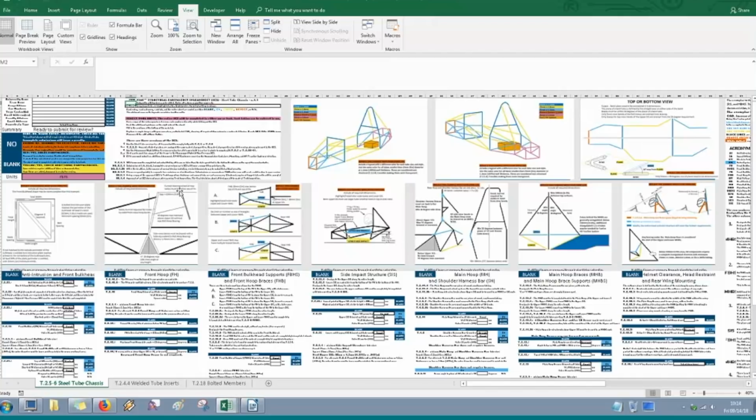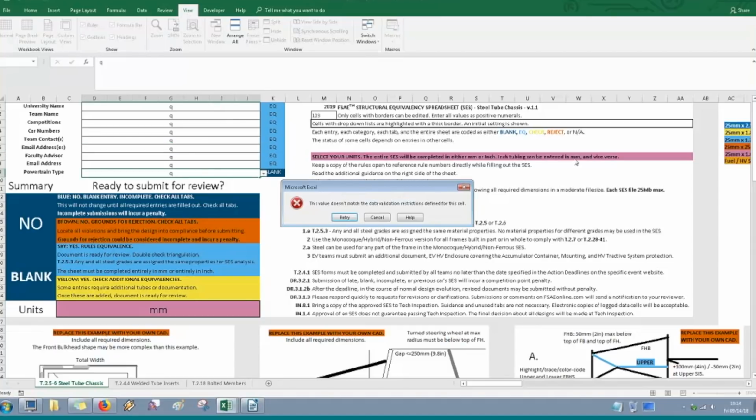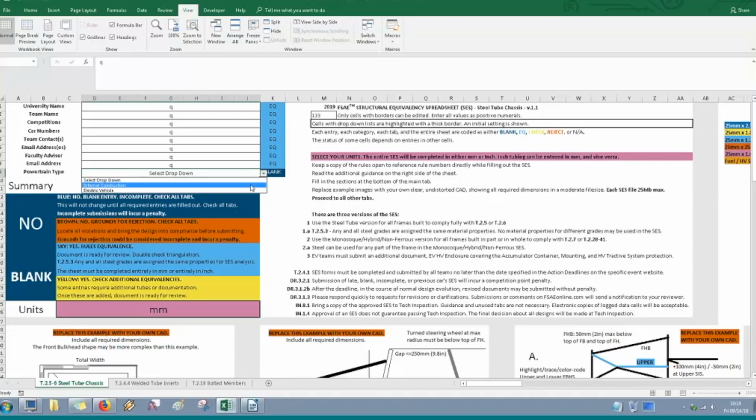Take a look at the steel tube SES. The first thing when you open this file up, you're going to want to zoom in. It's wishful thinking that you'll read everything, but you really have to read everything. The first thing you're going to see is that any cell with a border, that's a free cell. You can put whatever you want into cells with a border. Make your entries. And cells with a thick border, that is going to be a drop-down, and that's only going to let you enter certain values. So you can't put whatever you want in, but it gives you the option, and you have control over those cells.